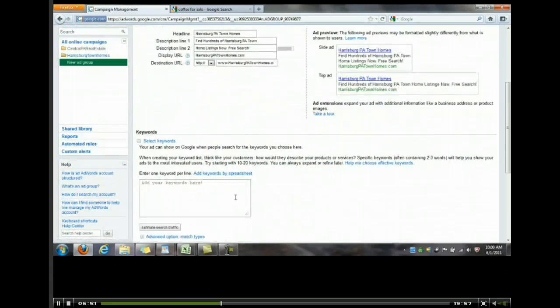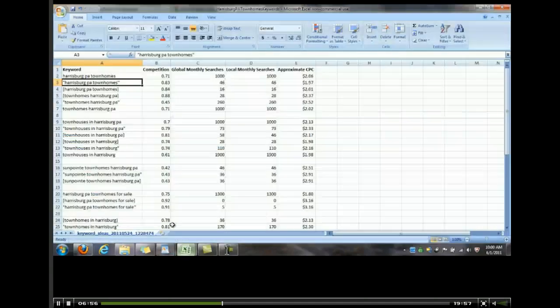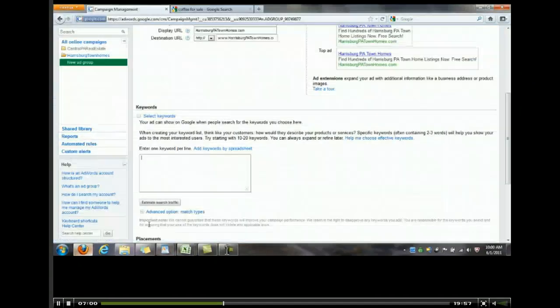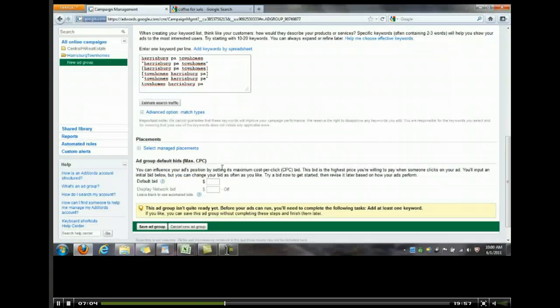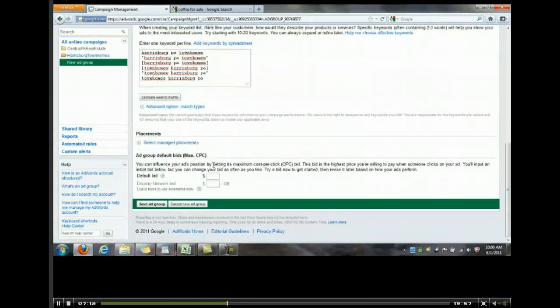Very simple. And then we're going to add the keywords here. So in this section, you're just going to copy straight from your keyword list to that ad group and paste them right in. We already have all our match types, so that was simple. This is actually for the other networks that we're not going to be using, so display network. Default bid, let's get into this now.